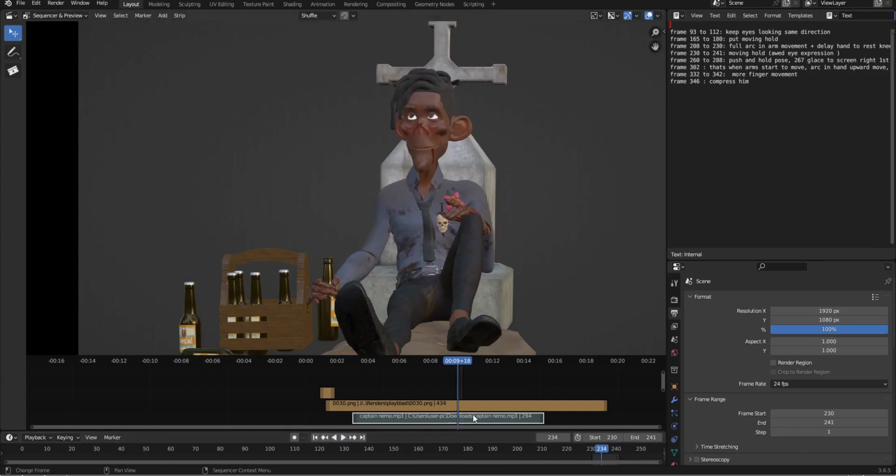Okay, so I wanted to hold the pause further from frame 230 to 241. So he should not be moving from frame 230 to 241. He should still be just staring like that, remembering his glory days. So that's that.